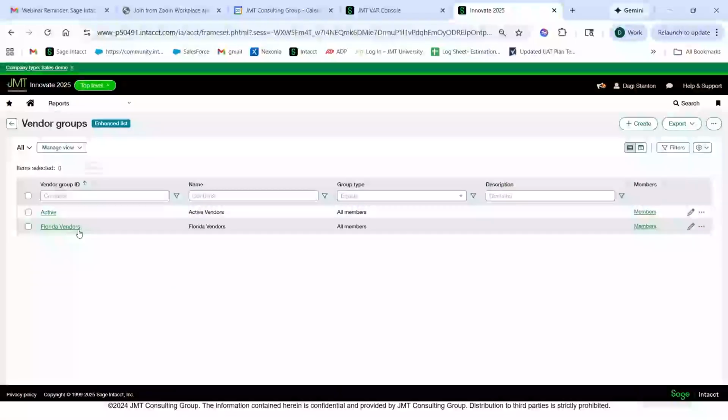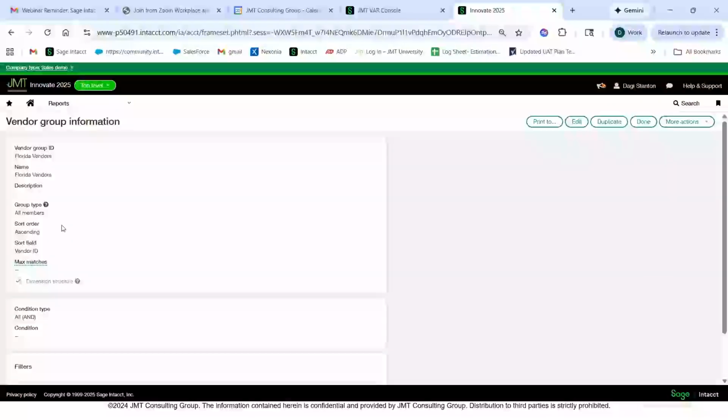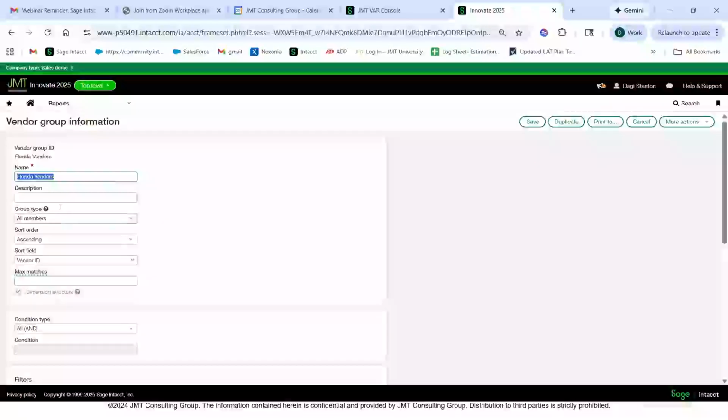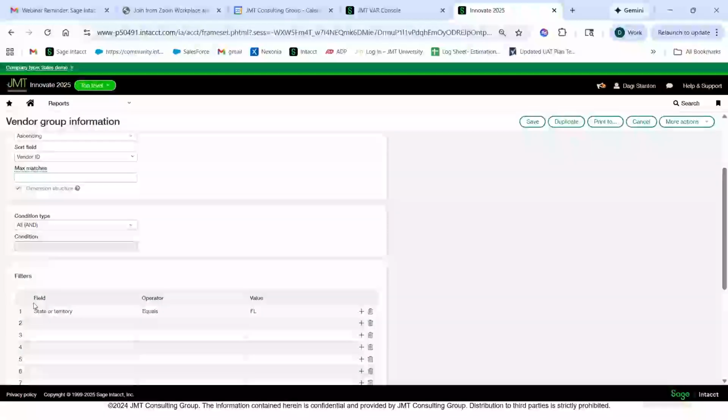And here, as an example, I set up Florida vendors. So this would be, I want all the vendors. I'm going to click edit so you can see the fields better. Well, I want all the vendors where the state or the territory on the vendor record equals FL for Florida. You can do this for any of them.